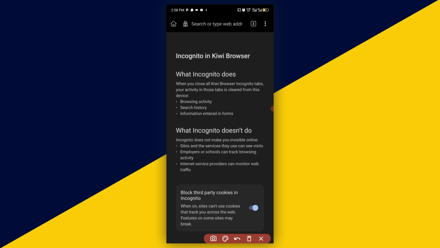Here is the detail about Kiwi Incognito right here. What incognito does and what incognito does not do. So when you are incognito in Kiwi Browser, your browsing activity, your search history, and information entered in forms, when you close all incognito browser tabs, your activities in those tabs are cleared from this device, such as this.